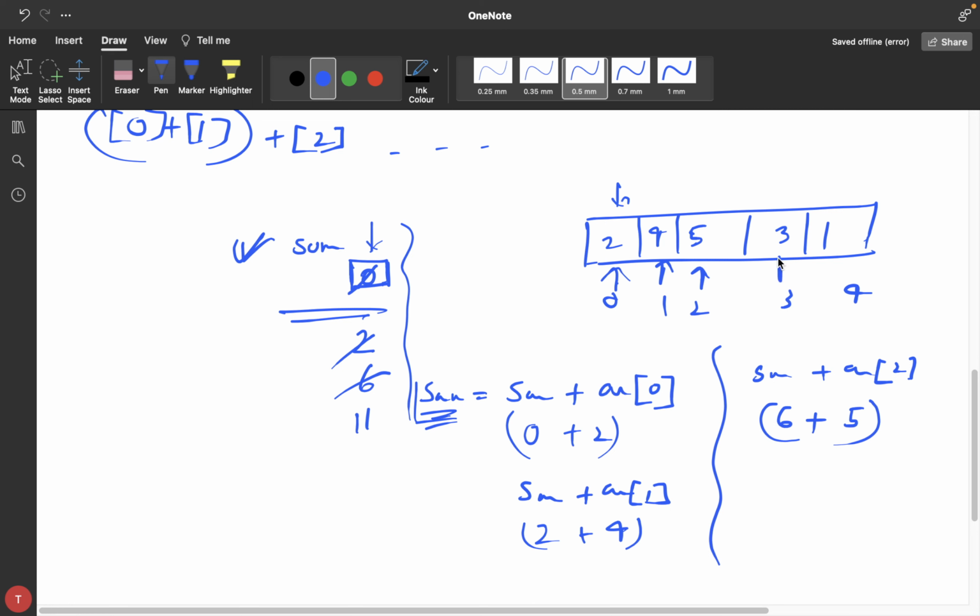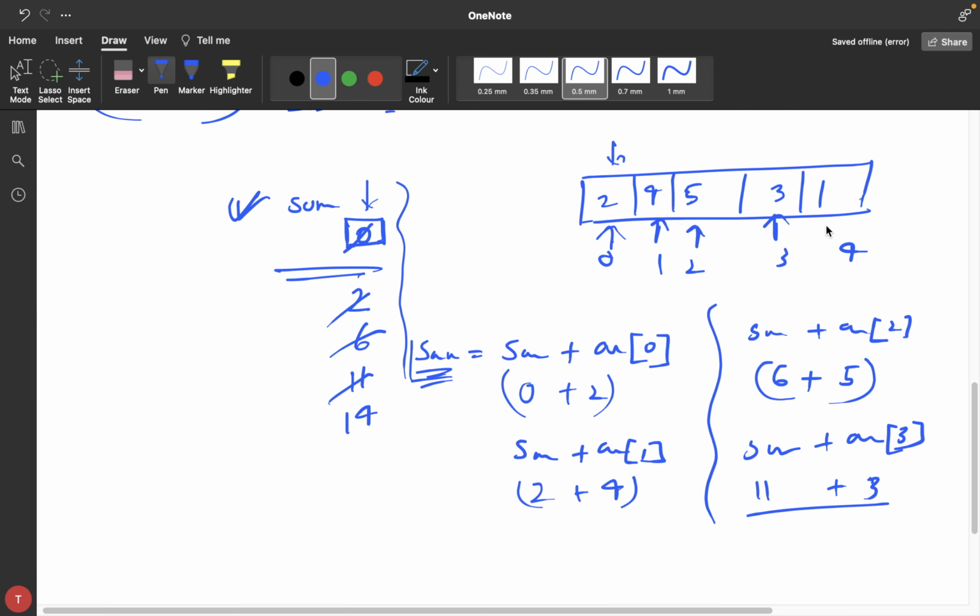After that we'll go for the next index. There we will add the value present to the sum only. So it will be 11 and the value there is 3, so the sum will be updated to 14. After that, on the next index, we'll add sum to the next array element. It is 1 and the sum is 14, so we'll add both of them and the answer will be 15.